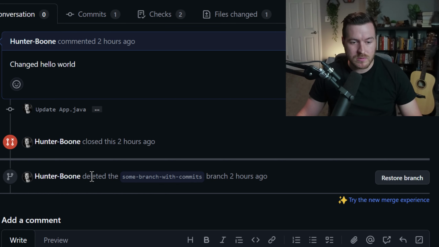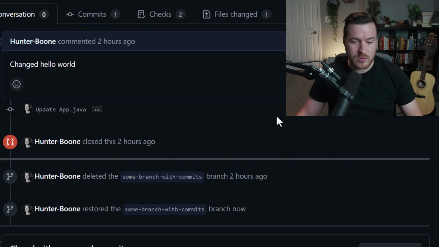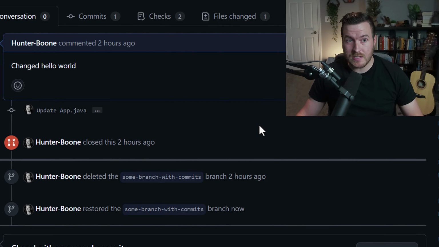You can see that the branch was deleted, and that's why the pull request ended. But what we can do is just click this button, and it automatically restores the branch for us so we can make more changes in the future.